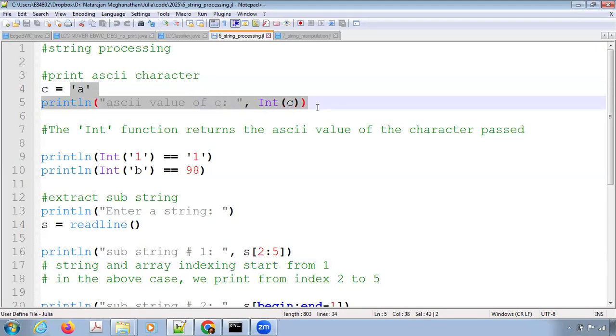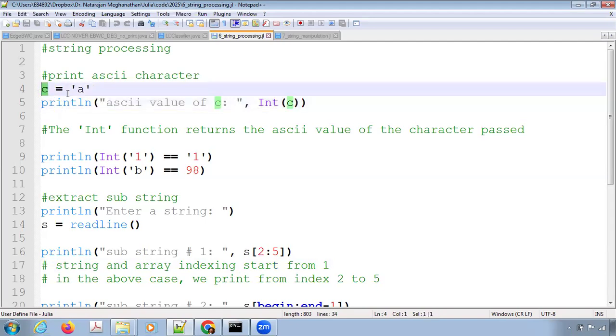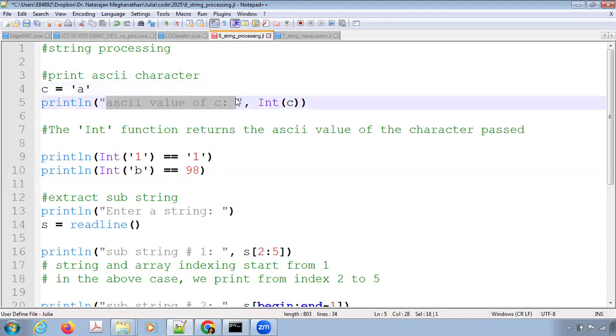Okay, so we could assign a character variable C. Again, we don't need to declare this explicitly as char C or anything. If you assign this to a character, say A, then C automatically becomes a character variable. So you can print, this is just a user text, whatever you want to print, like ASCII value of C. And this is a key thing. If you pass int of a character variable, it's going to return the ASCII value of the value stored in that character variable. So in this case, for character A.